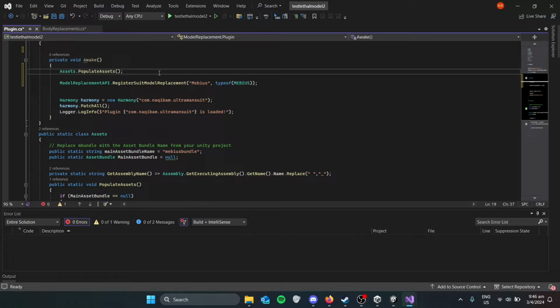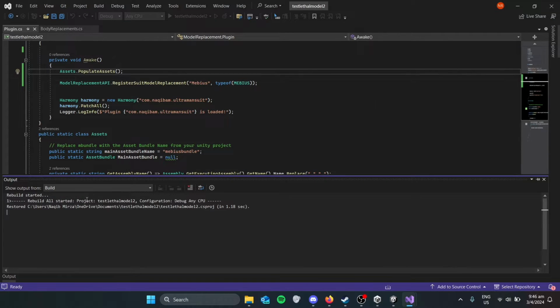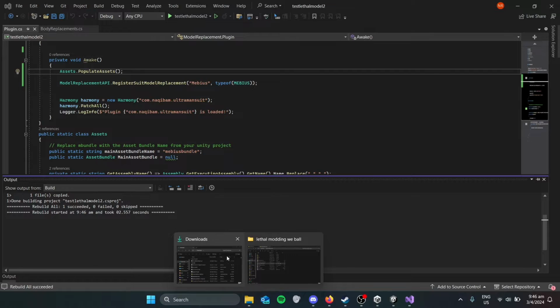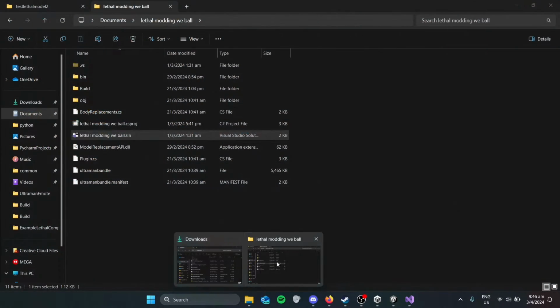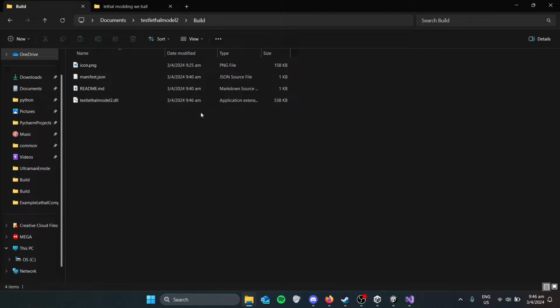Now you can just go ahead and save it with Ctrl S, go to the Solution Explorer, right click this and press rebuild solution, and it should be done. As you can see, I succeeded, and that means it's done building. Now I go into my build folder, and this is where my model is being stored.